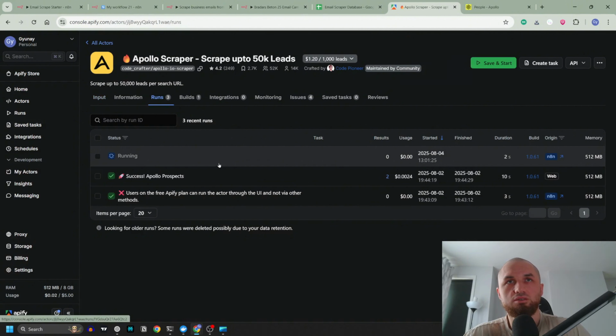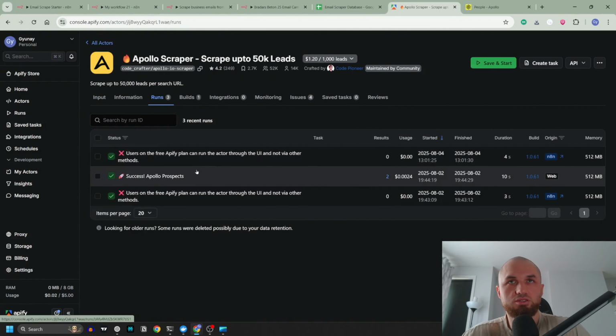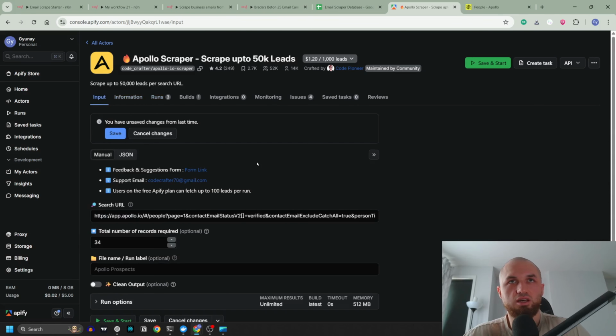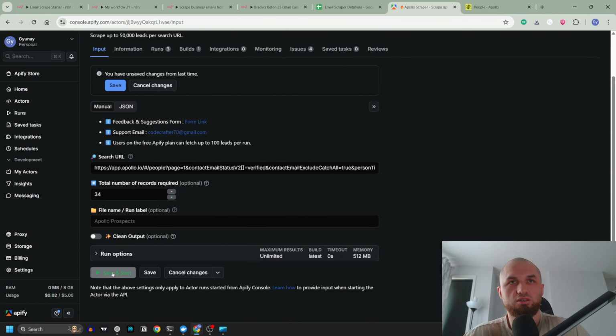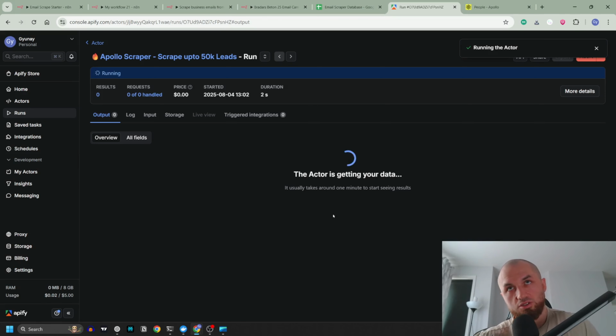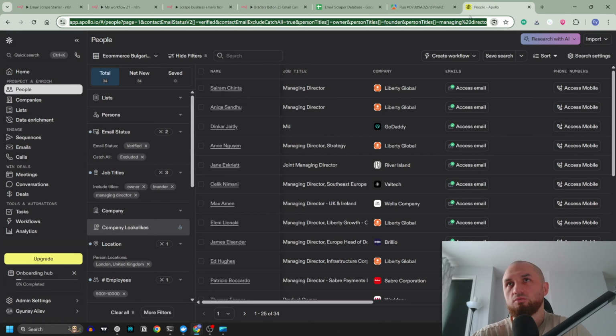And now you can see the run. Now, okay, because I'm on the free Apify plan, we can only use the UI. So we have to run the scrape from here, and then we can get this dataset inside. So I have to start it from here. Okay, total numbers there, search URL, file folder name, we're not gonna put anything. Clean output, let's see what it is. Okay, and we put the search URL, total numbers required, and click start. And we're gonna see now the actor is gonna go and scrape the profiles from Apollo that we found.